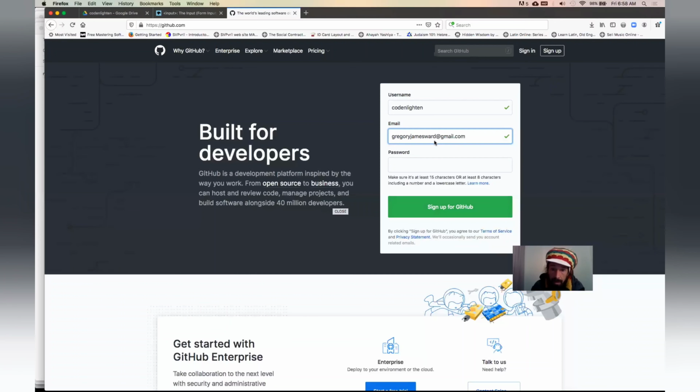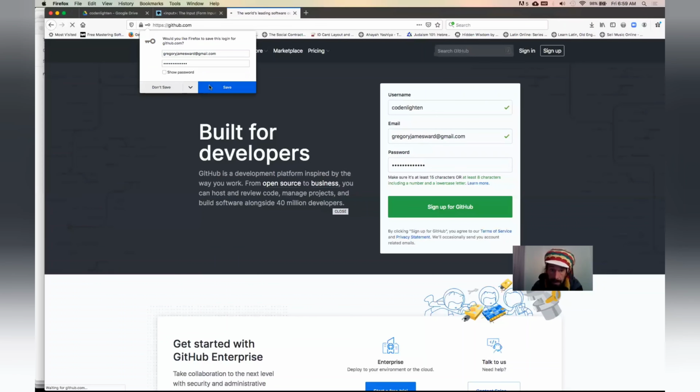Okay, and I'll create ourselves a little password. And as you see right there, just like the password section of the form we created, real easy. You can't see what's going on. So let's go ahead and click sign up. And we'll save that.